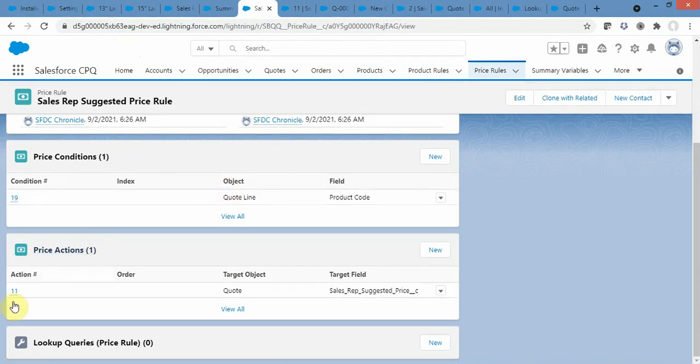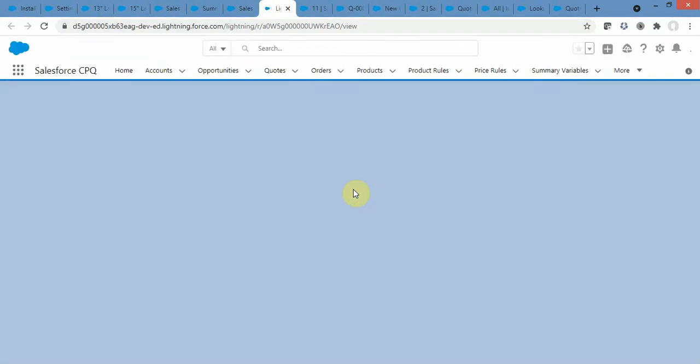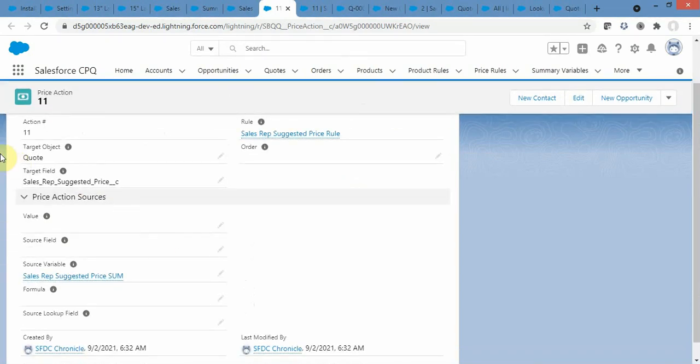Now what action do I require? Whatever value is calculated by my summary variable should roll up into my quote object's sales rep suggested price field. So that is what I have done. In the target object, I have selected quote. In the target field, I have selected this one. Instead of value, source field, or any formula field, I have populated the source variable. The source variable means the summary variable that I have just created, so I have populated that summary variable there. That is how I have defined my action.